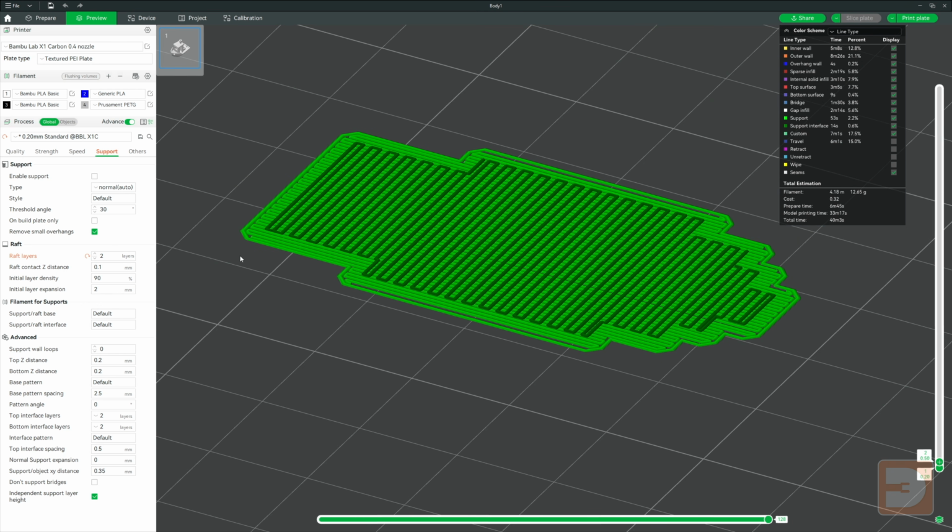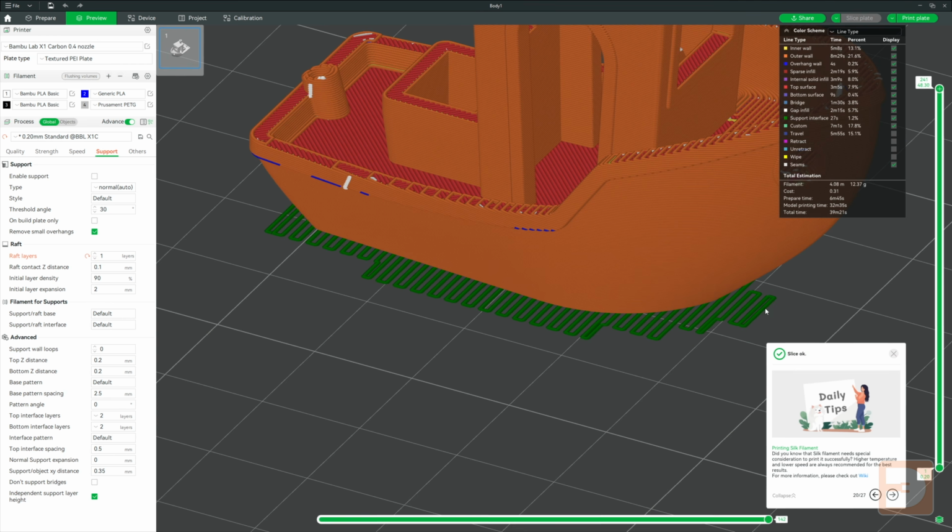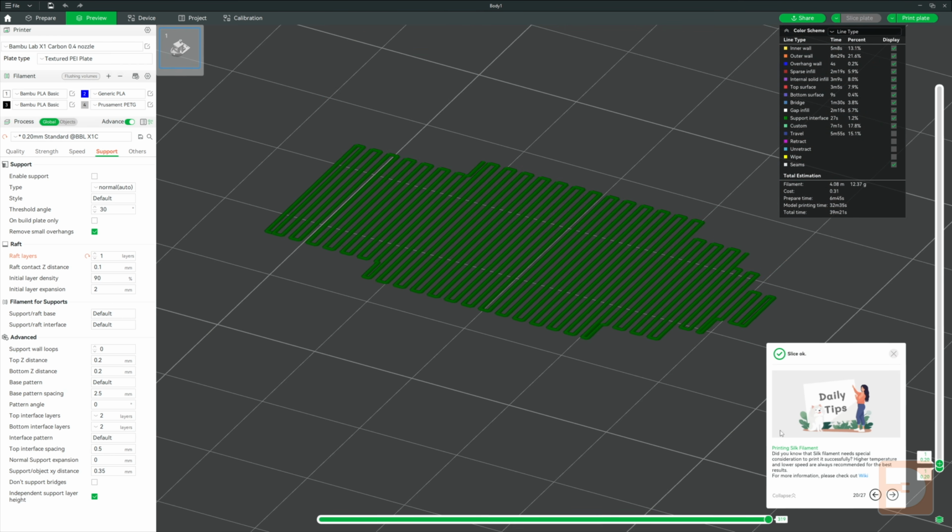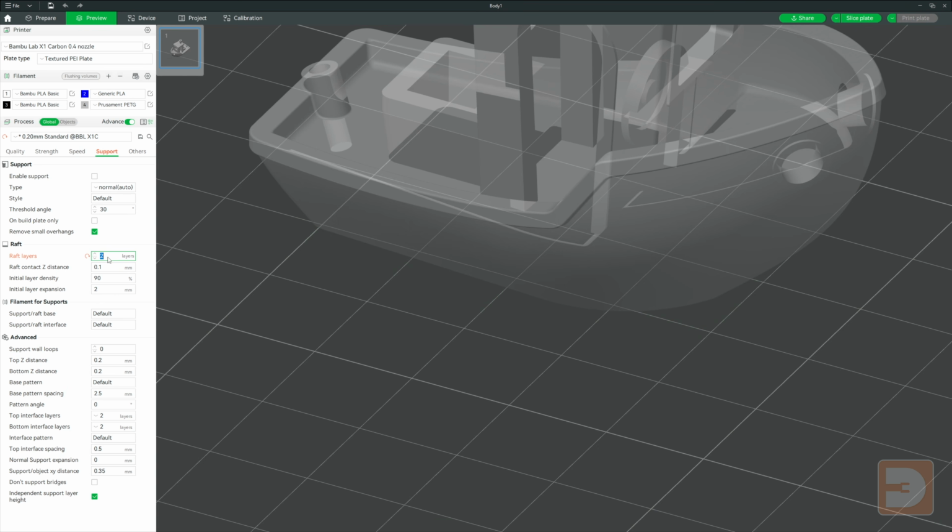It can be good if your model needs to be printed in a specific orientation, but in that orientation there's extremely small contact points with the bed. With raft layers set to anything other than 0, you'll get 3 new options. On the topic of raft layers, if you do need to use a raft, I suggest setting this to 2 or 3. If you set it to 1, then only the raft interface layer will be printed.